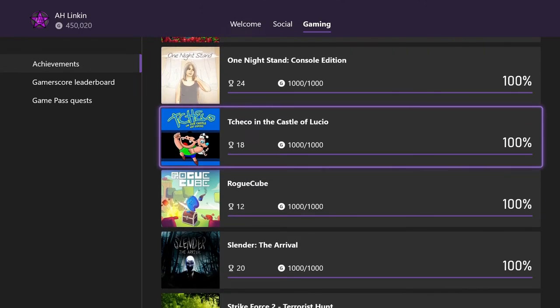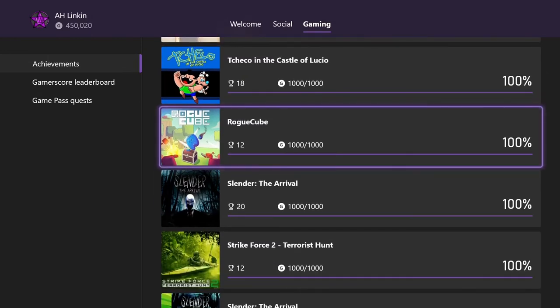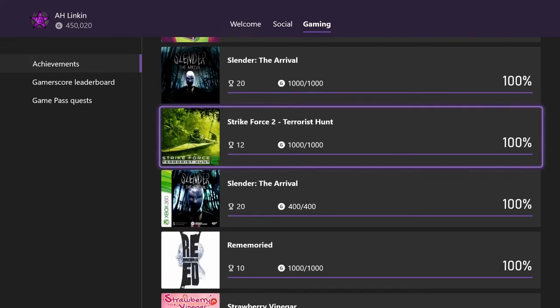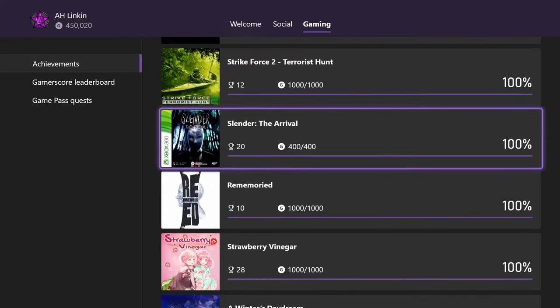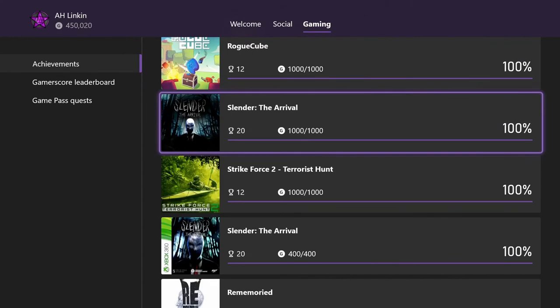Checkho in the Castle Lucio, easy completion. Rogue Cube, I'd say like a 3 out of 10, easy completion. It's not that hard, but if you don't like a twin stick shooter, then you might have some trouble with it. Strike Force 2, I reloaded Slender the Arrival for helping a friend with some achievements.